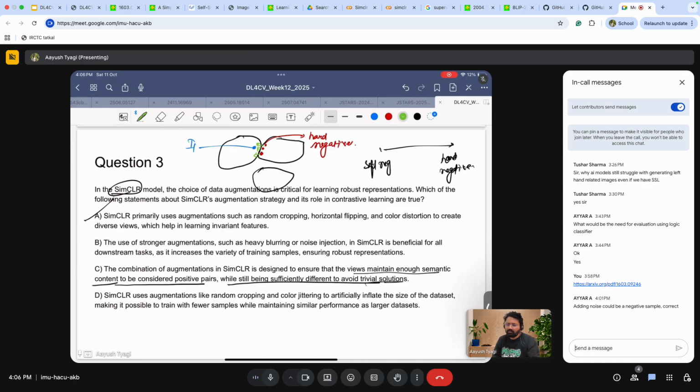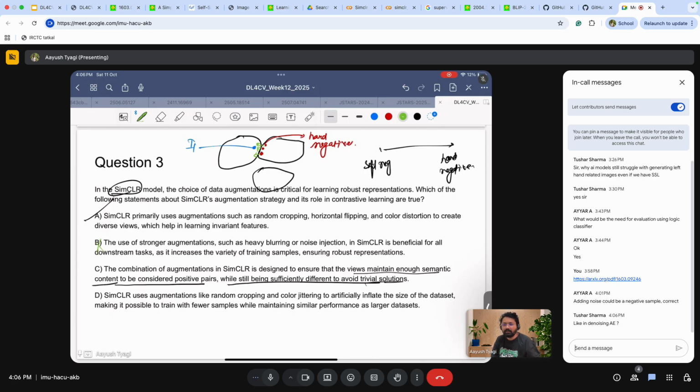You can do Gaussian blurring, you can add Gaussian noise, that is fine, but you ensure that while doing it, the property of the object still remains intact, so that you don't change the representation of the object. So that's why B is incorrect. Denoising autoencoder is fine, yes.